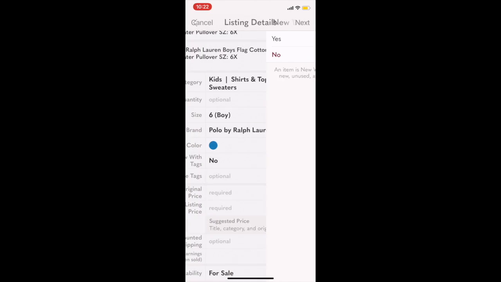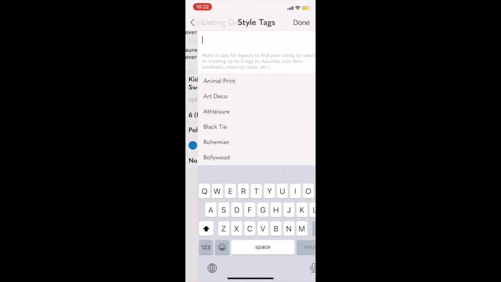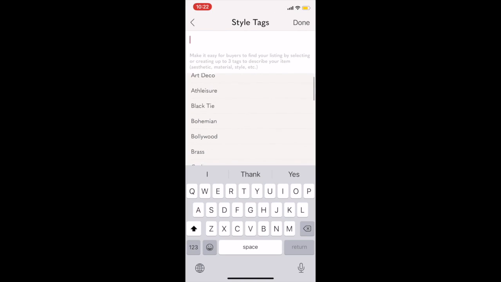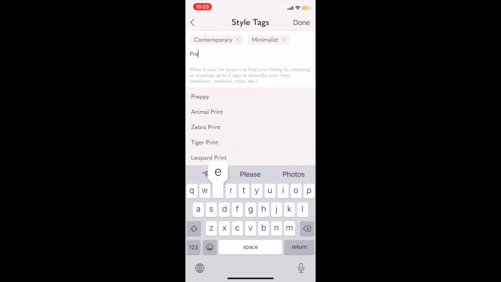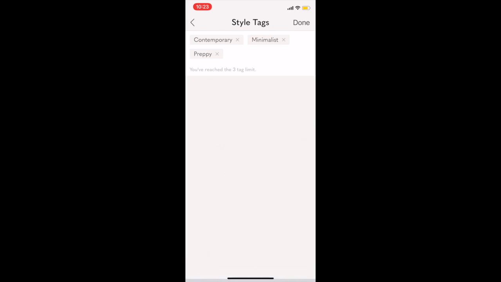I entered no because it's not NWT tags, and the style tags are also very important. Poshmark provides a list of already generated style tags that you can use, but you can also upload your own. So for example, I did choose 2 of the preset Poshmark, but I also entered a third that I typed in, which is preppy, which if the Polo Ralph Lauren USA flag sweater is not preppy, I don't know what is. So definitely thought that that was an accurate style tag.